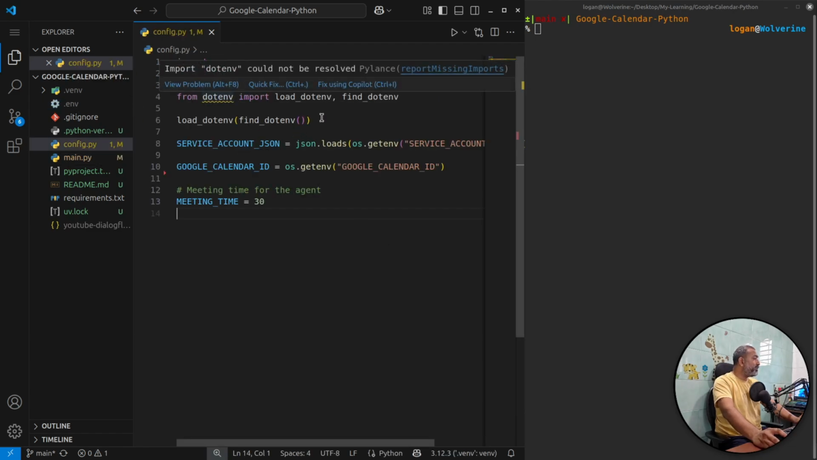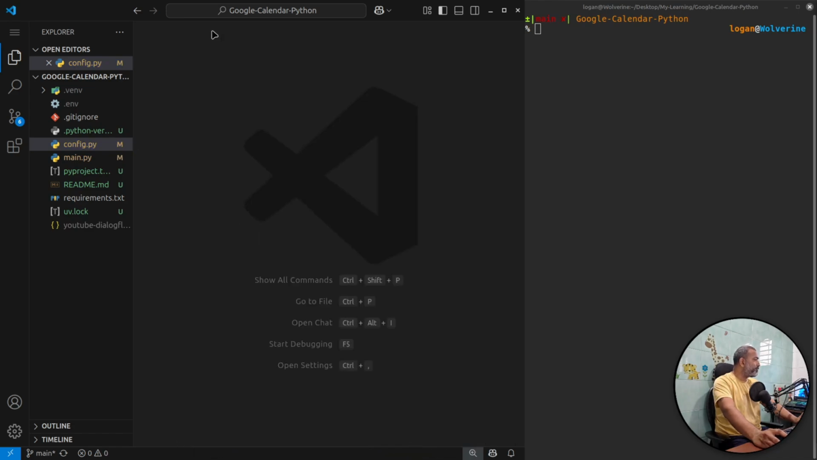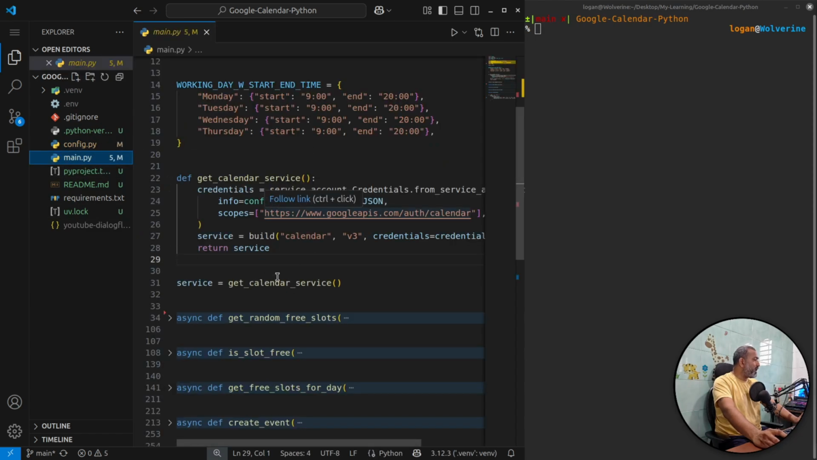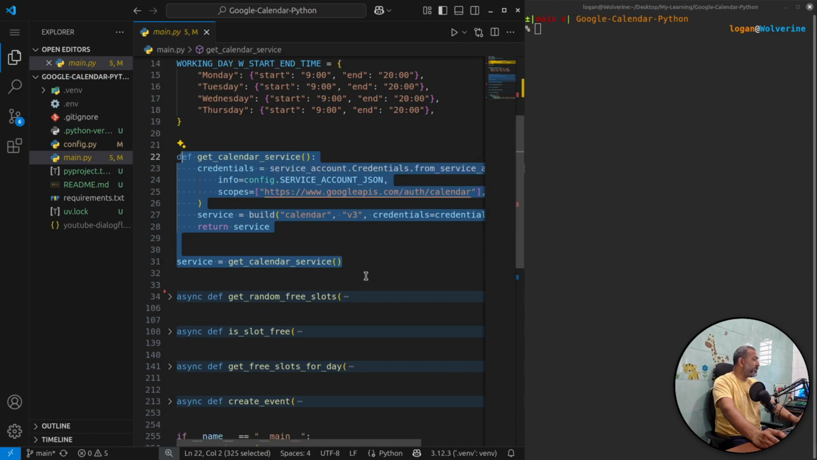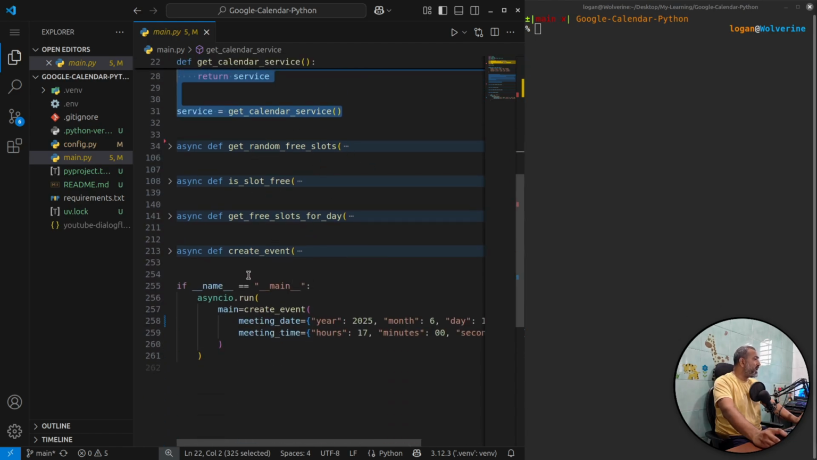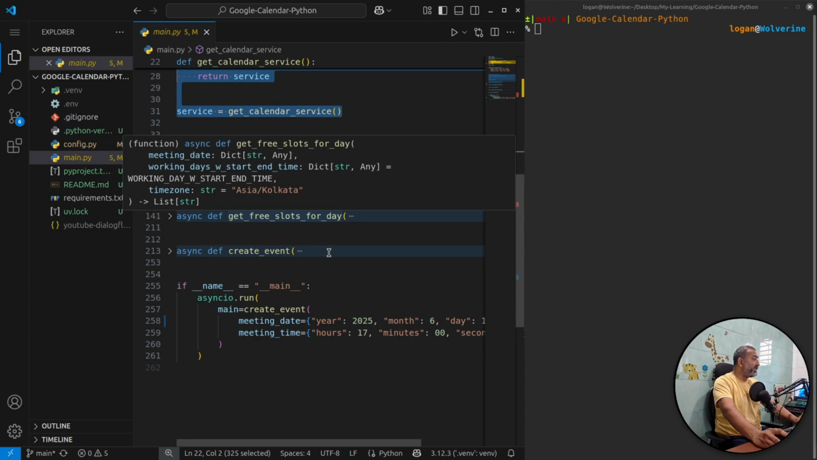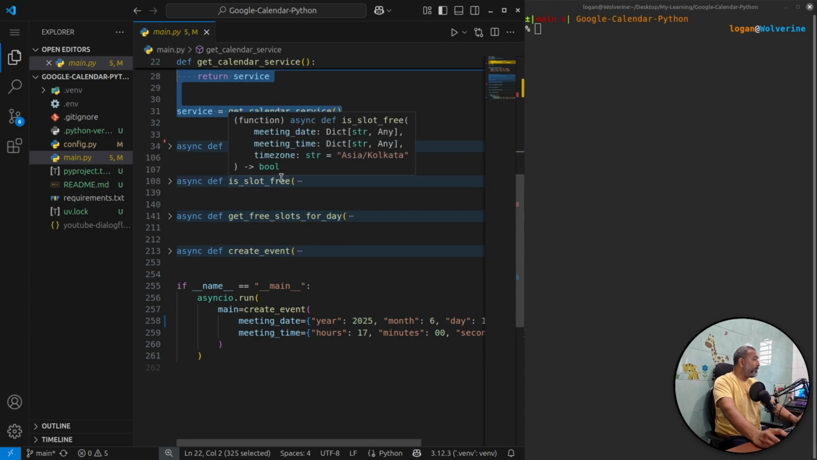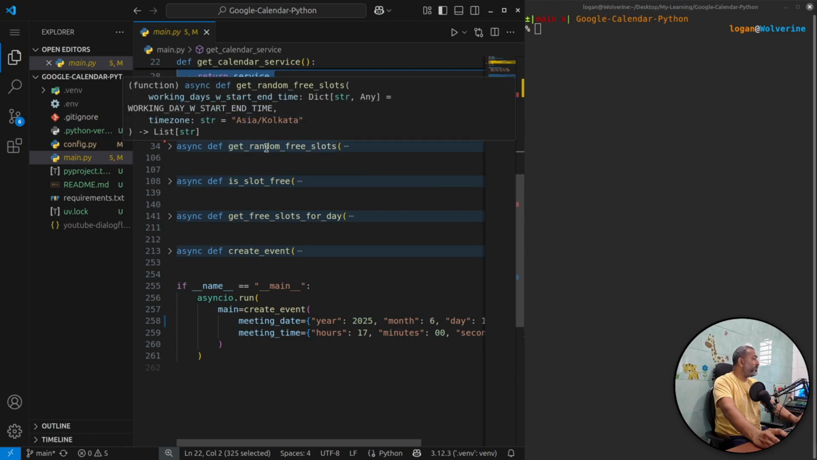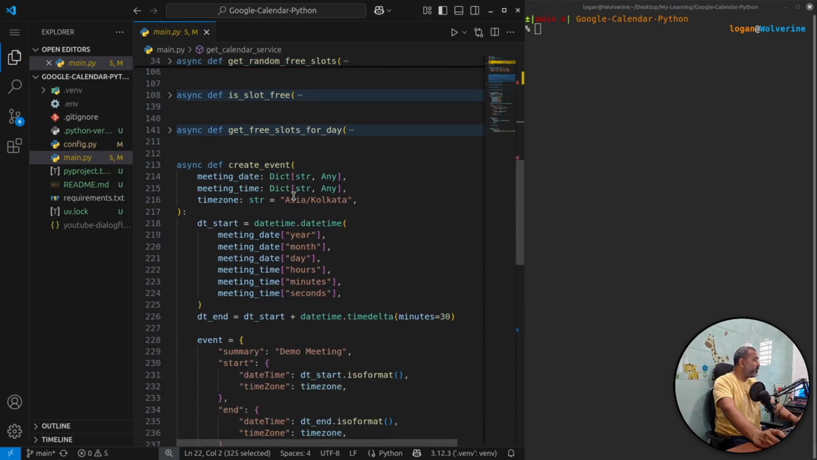I am using dotenv to load and read the env file and then reading the service account and loading it as a JSON, and I'm also reading the calendar ID, and I have variable meeting time equals to 30 minutes. Now in this main.py, we have successfully created the service. There are a couple of functions I already have written, one to create an event, one to get free slots for a day, one to find if a particular slot is free or not, and one to get random free slots for upcoming days. So let's look into create event.